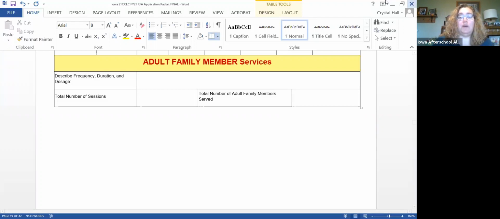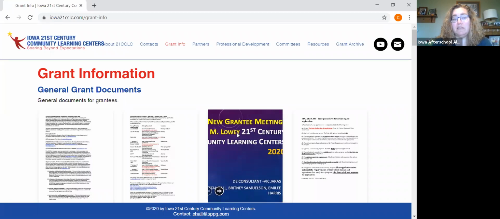Okay, so I'm going to share a new screen now. And the screen that I'm going to share now is the iowa21cclc.com website. So first and foremost, give me a thumbs up or unmute or in the chat box if you guys can see the website screen that I'm sharing right now. All right, Sarah's got a thumbs up for me. All right, we're good.